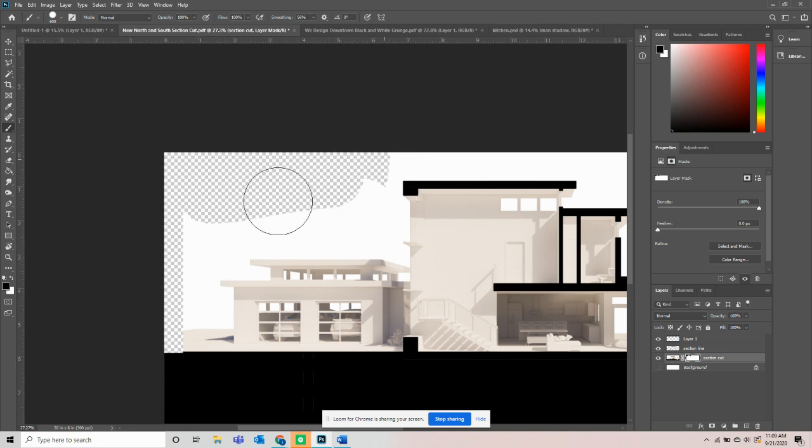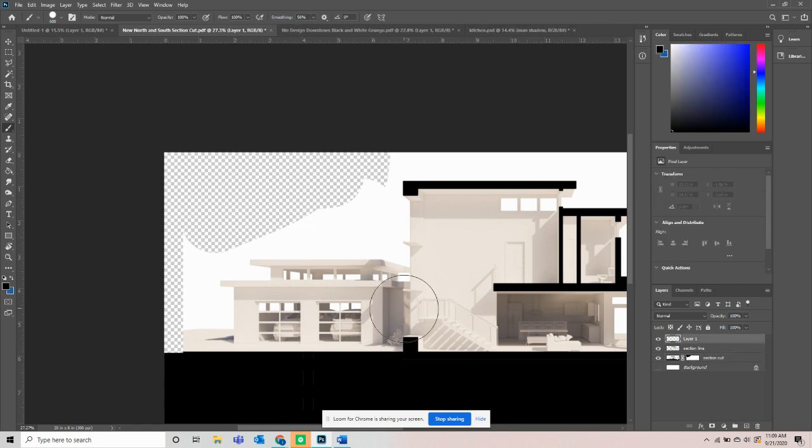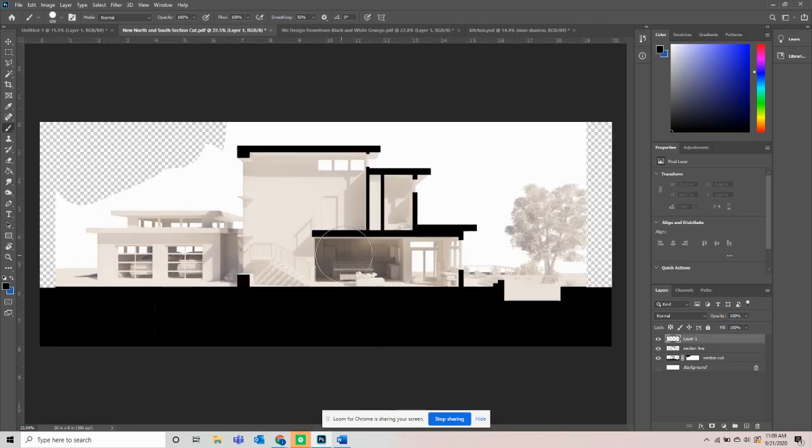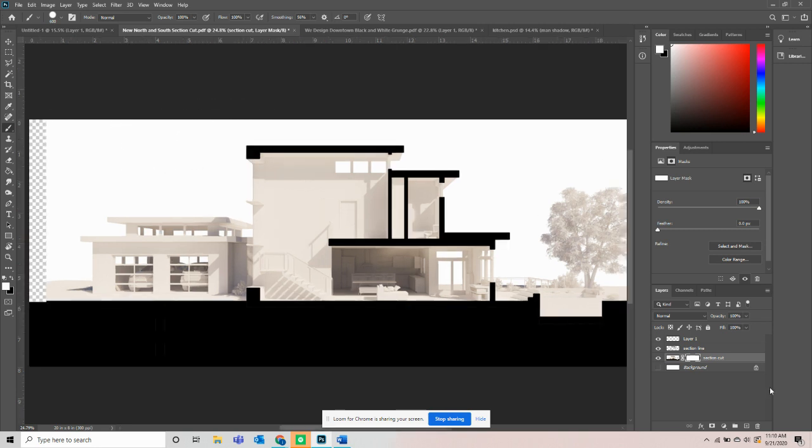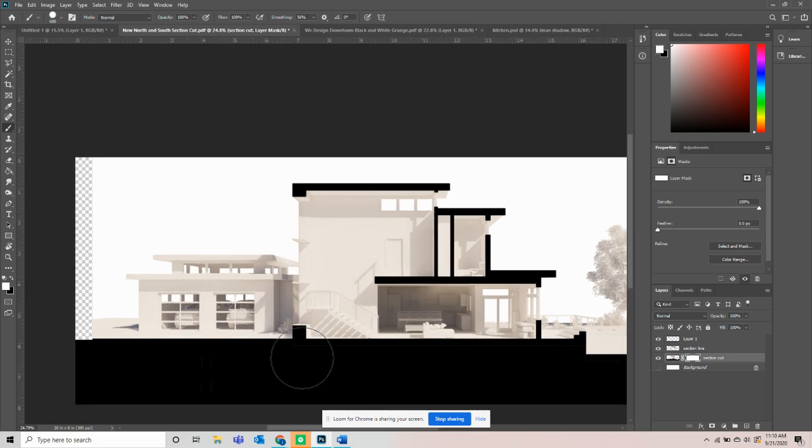So if we get rid of this and go to a different layer and make changes, let's just go like that, for instance, and go back. Now we can still go back to this mask and paint everything back. That's super helpful because when you're deleting things, if you delete them, they're just gone, whereas if you use a mask, they're still in the image, they're just hidden.